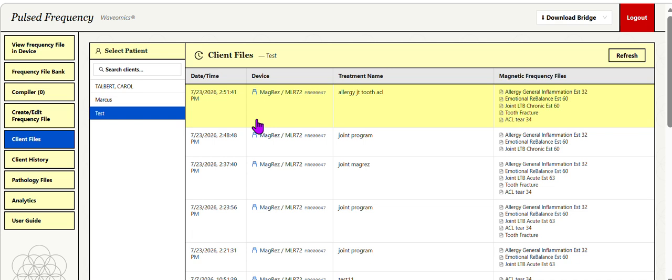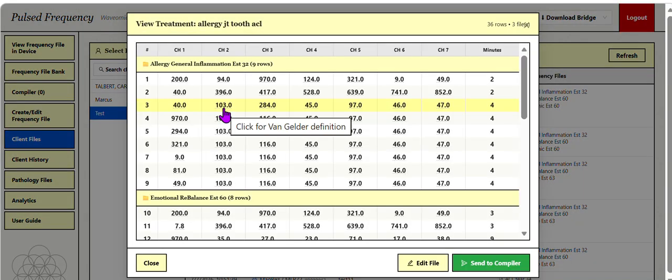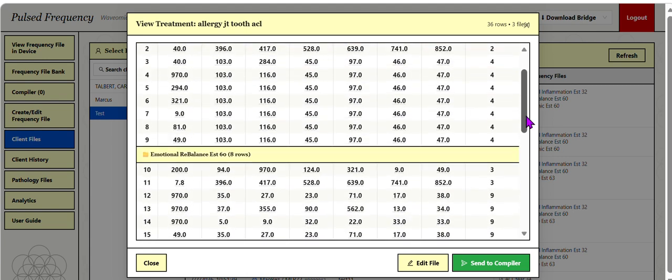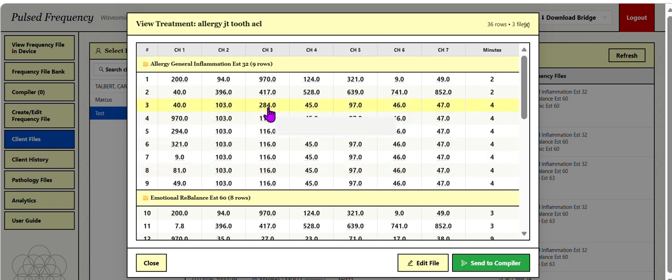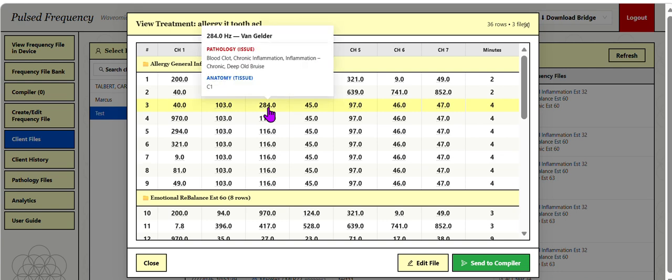What's neat about this is, let's say this patient has hurt themselves and they came in and you change it to acute injury and they've run that for 2 weeks and now they want to come back and have their original programs back. So I can highlight this and it shows me all the programs that are in their program set. Also, while I'm here, I can highlight any frequency, click on it, and it's going to show me the pathology or the tissue in the Van Gelder system that it goes to.